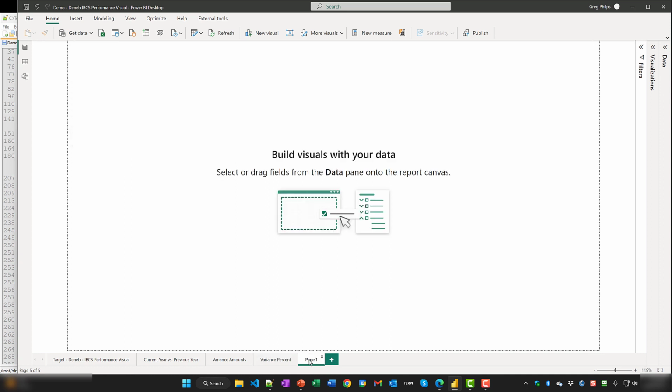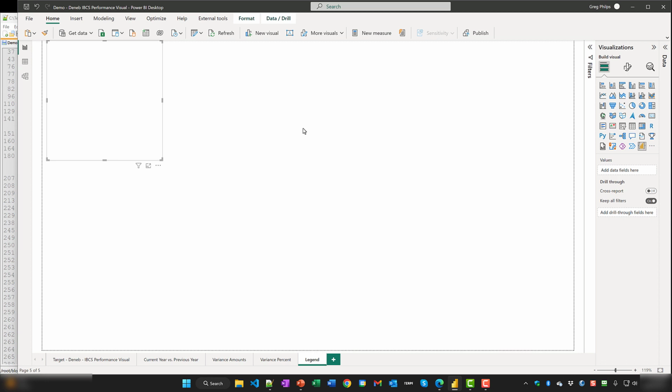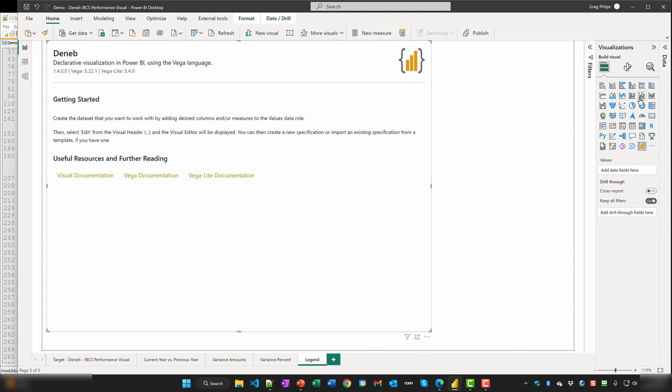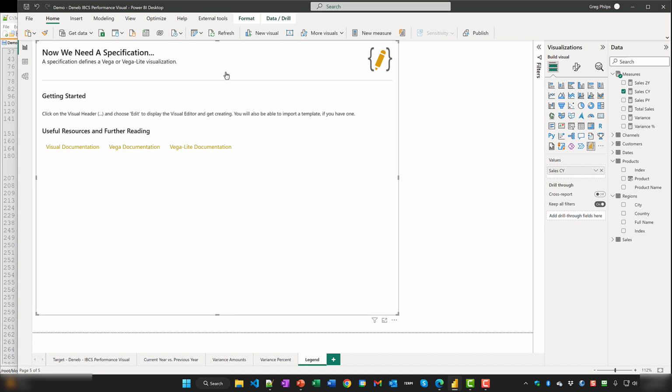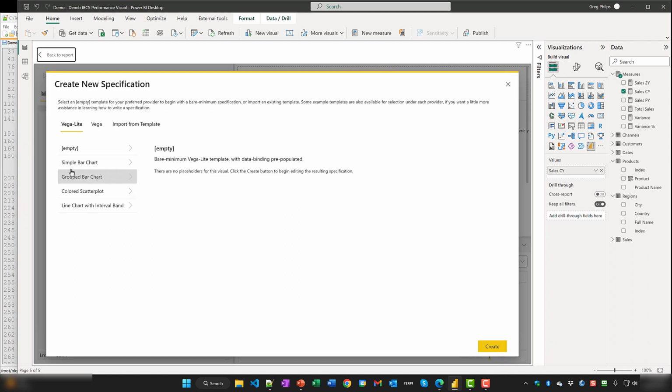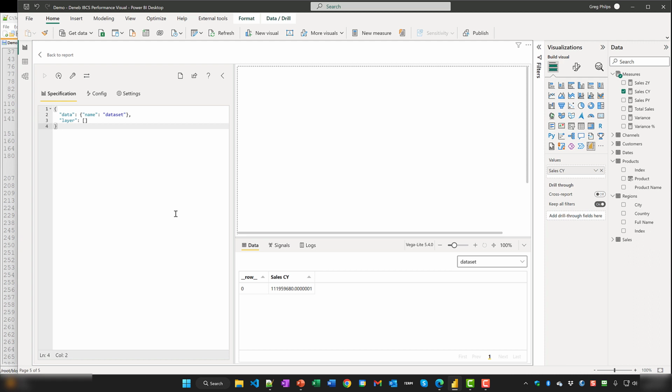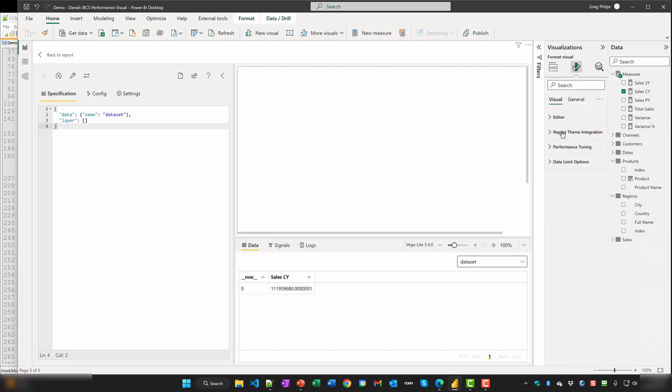Let's create a new page. Legend. Create a new Deneb visual. Here I'm going to add in any data field at all. Doesn't matter what it is. So I can edit the specification. And we'll choose empty specification. Size, you can see a bit better.